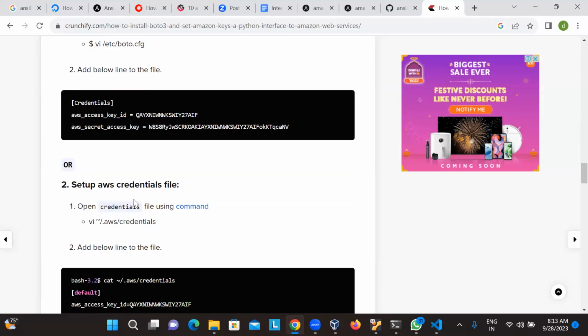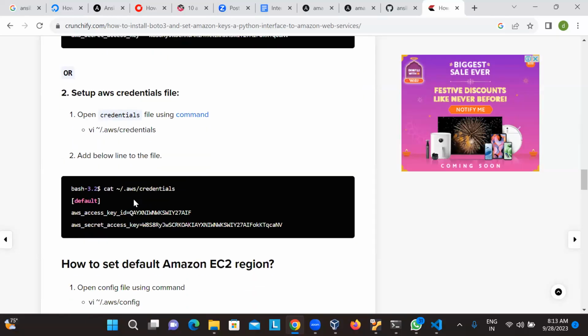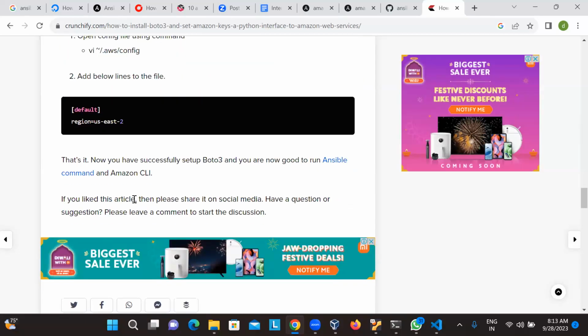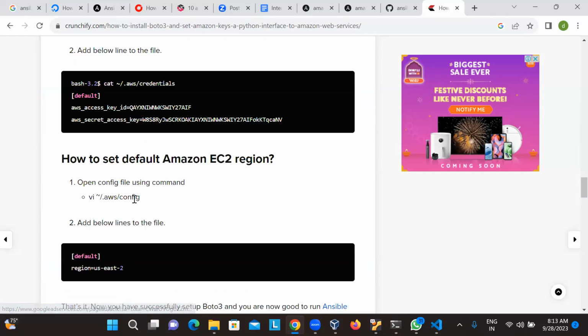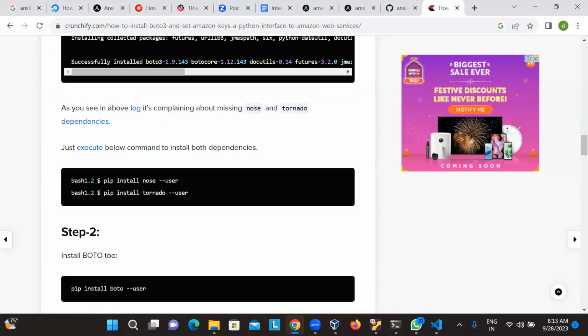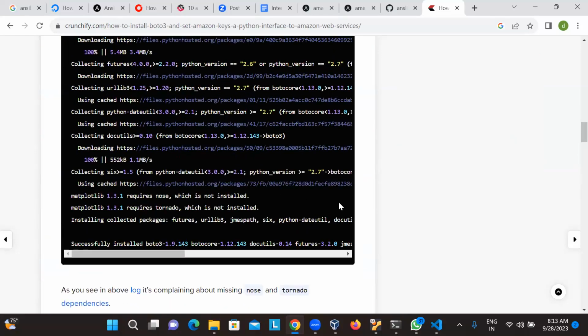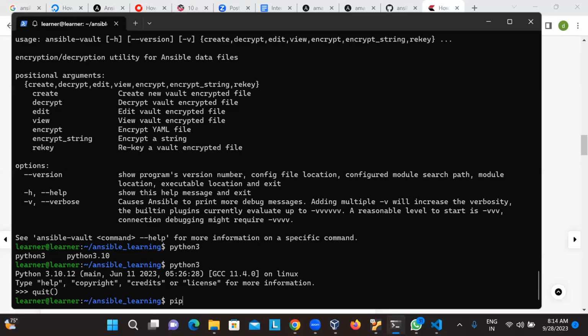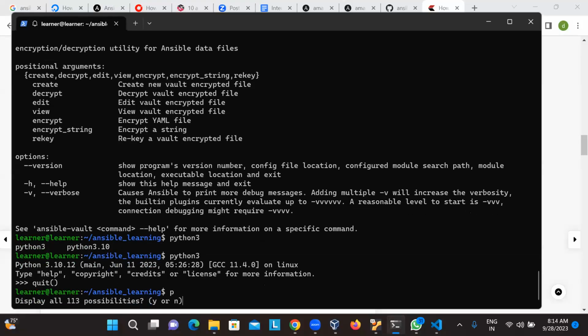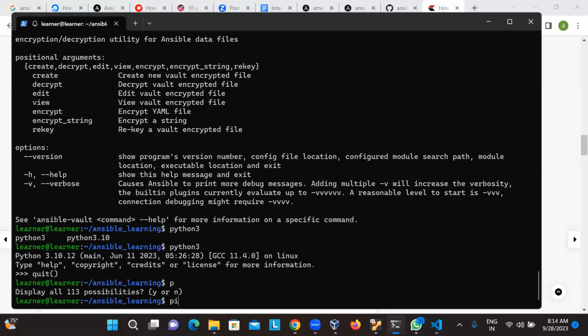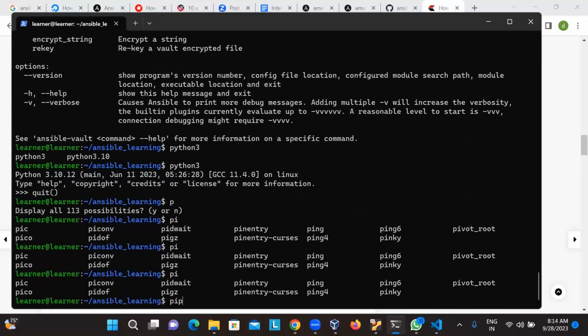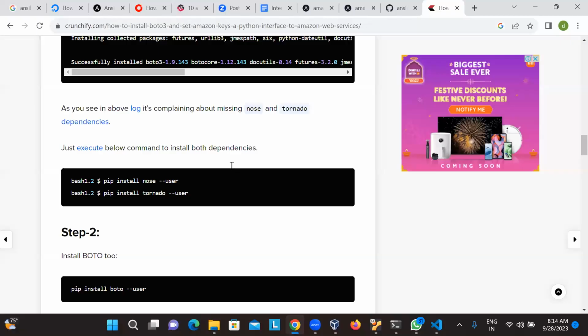Okay, and AWS credentials. Okay, cool. We can directly go to this one. Okay, pip3 is also not presented here.